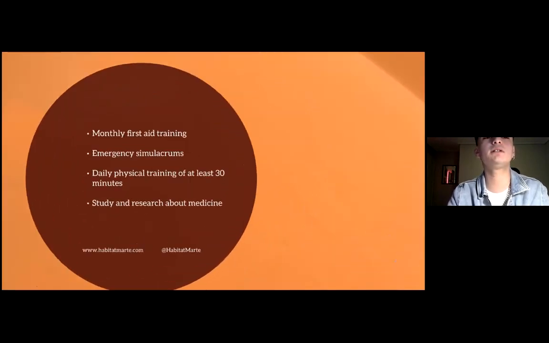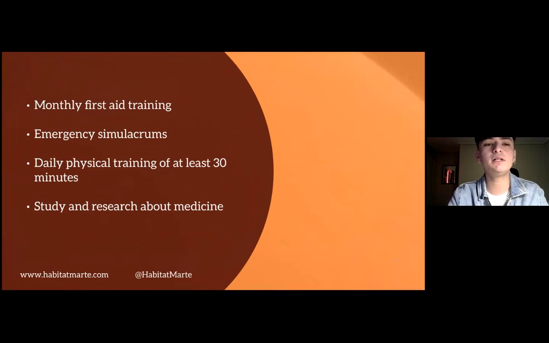And finally, the training ambit. Every astronaut, every facility must do monthly first aid training. This is to be prepared for any emergency, and also emergency simulations for the same reason. And every astronaut must do daily physical training of at least 30 minutes per day. This is very important to have a healthy life, to have good mental and physical health.